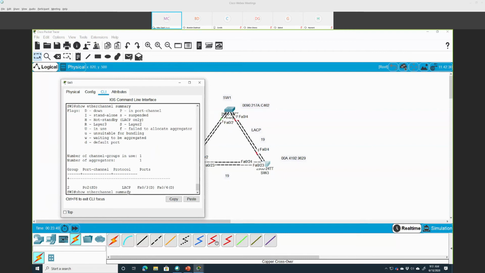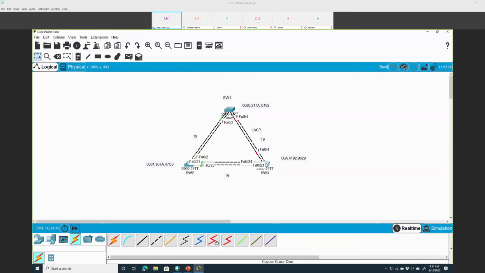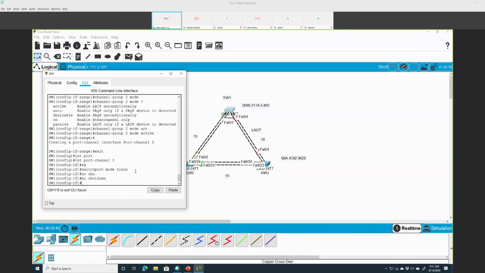Let's see. At least I know it's LACP, which is correct. Still down. Did we shut down the Fa0/4 on that switch? No. Let's see. Switchport trunk. Oh, my fault. It's still down. So we need to go to interface, exit.